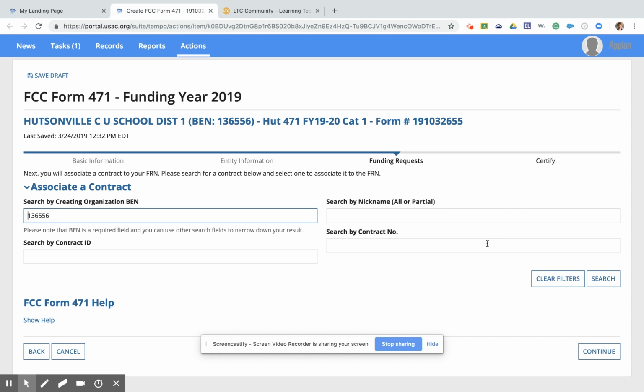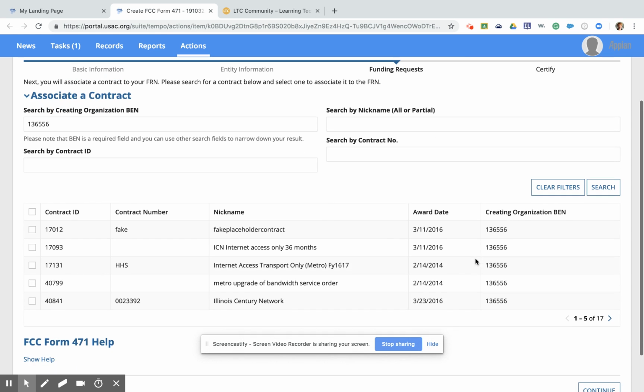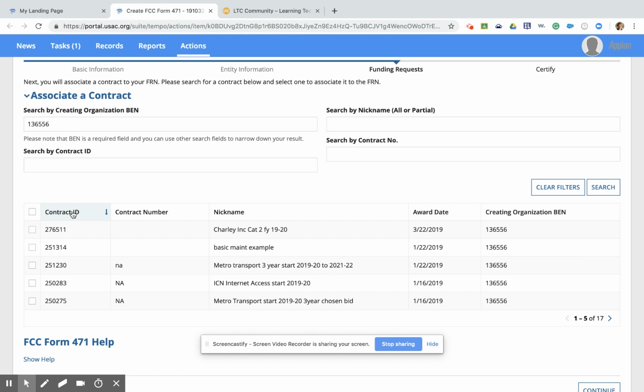The district number is already listed here on the page, so I'm going to do a search for this district. If you have a lot of contracts in the system and you have some of these other things that you want to search by, you're welcome to fill out that information as well. In this case, I'm going to do a quick search by contract ID, sorting both from the oldest to the newest, and then hopefully we'll be able to find the contract that we are looking for.